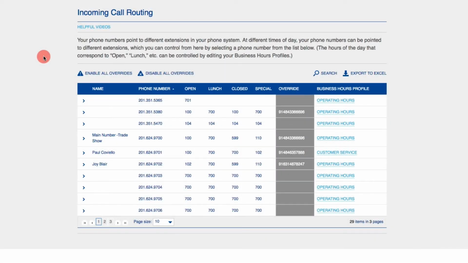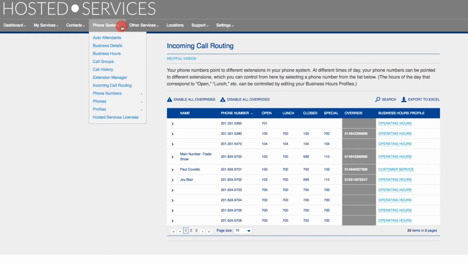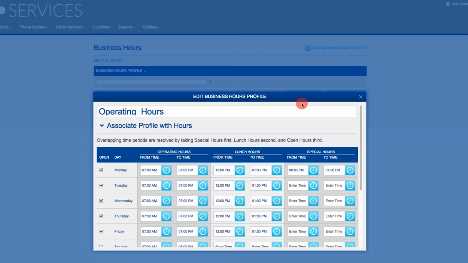Open, closed, lunch, and special settings correspond to specific times of day and can be managed here, or by choosing the business hours setting located in the drop-down menu here and selecting Edit. Either option opens this screen where operating hours are easily managed. Most users only require an open and closed setting, but here all additional time period settings can be configured.